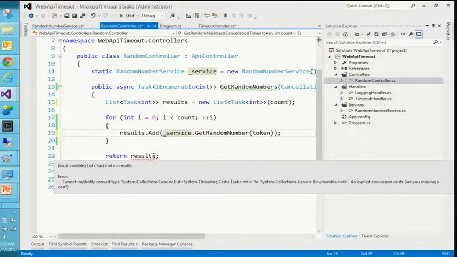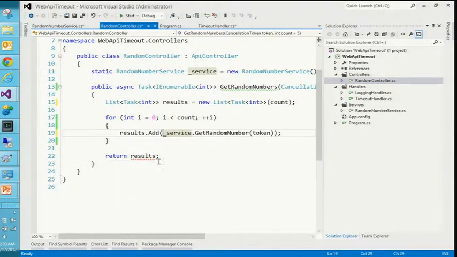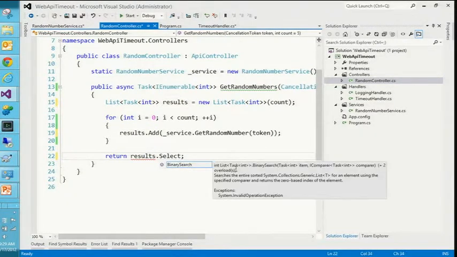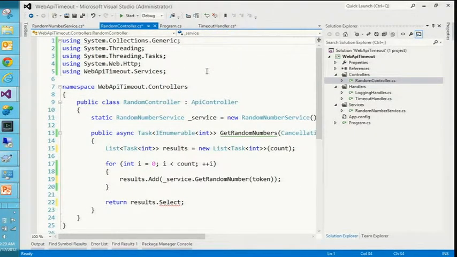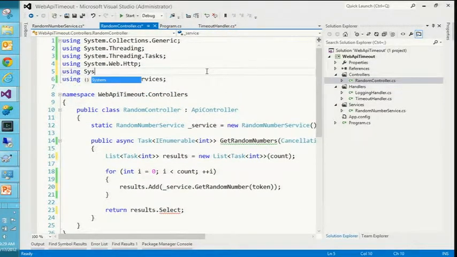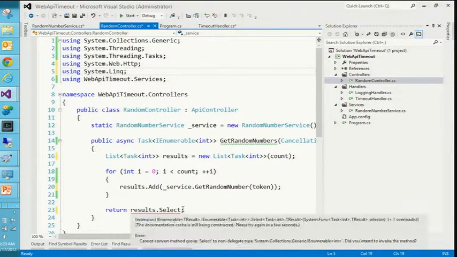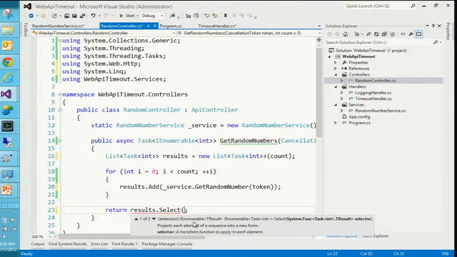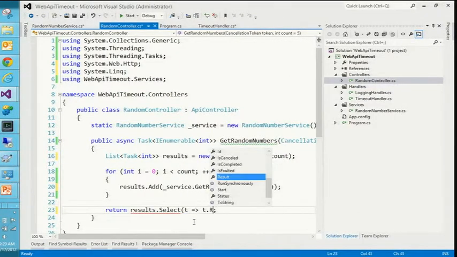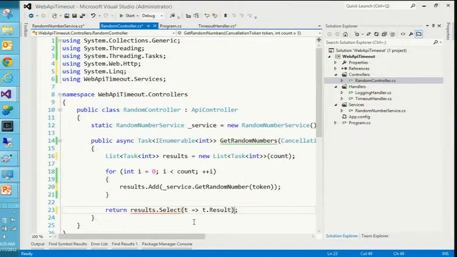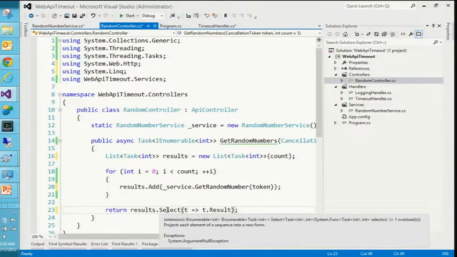But now here down at the end, I have a list of Task of int, not a list of int. And I obviously need a list of int back. So I'm going to use the magic of LINQ. And I will need a LINQ namespace for this. So I'm going to use the Select method in LINQ, which is a projection. So for each task, I'm going to return the result of that task. And so now the result of that, from the list of Task of int, is an enumerable of int, exactly what we wanted.